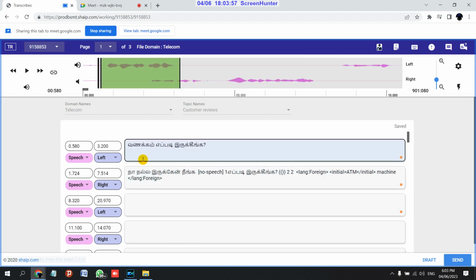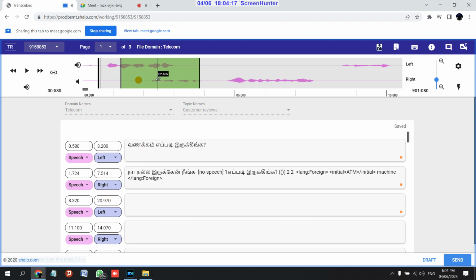See, you need to check the timing. So this one is starting from 0.580 and ending with 3.200. Then you need to check the next left. Okay, the reason is because like if there is any dual channel, then the first segment will go for left and second segment will go for right, and even if they are talking in the middle, it will be adjusted.